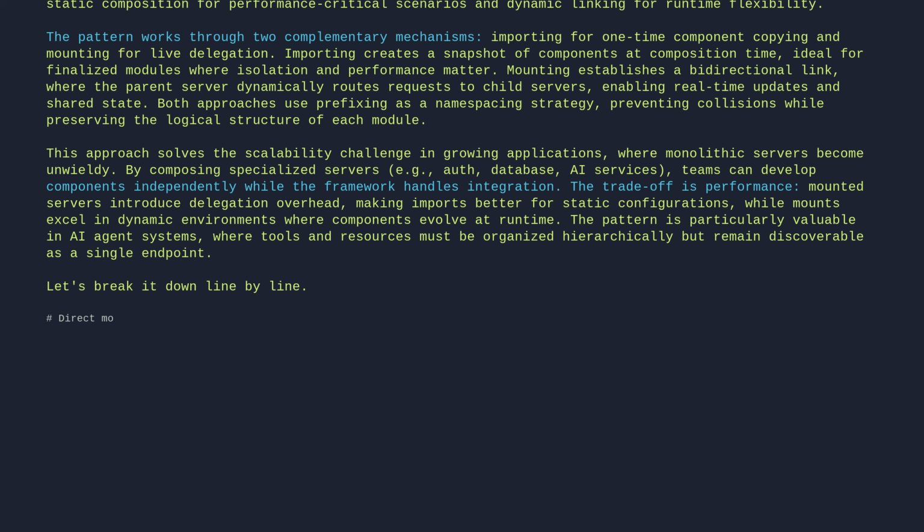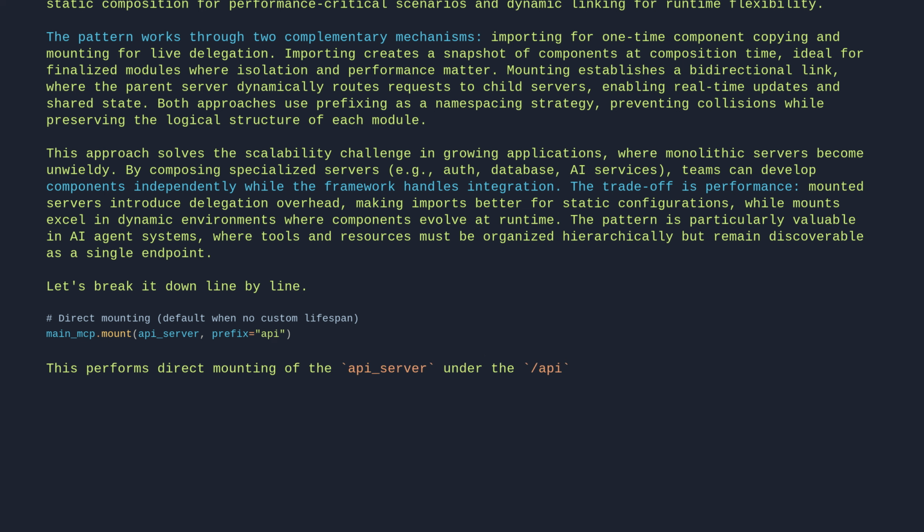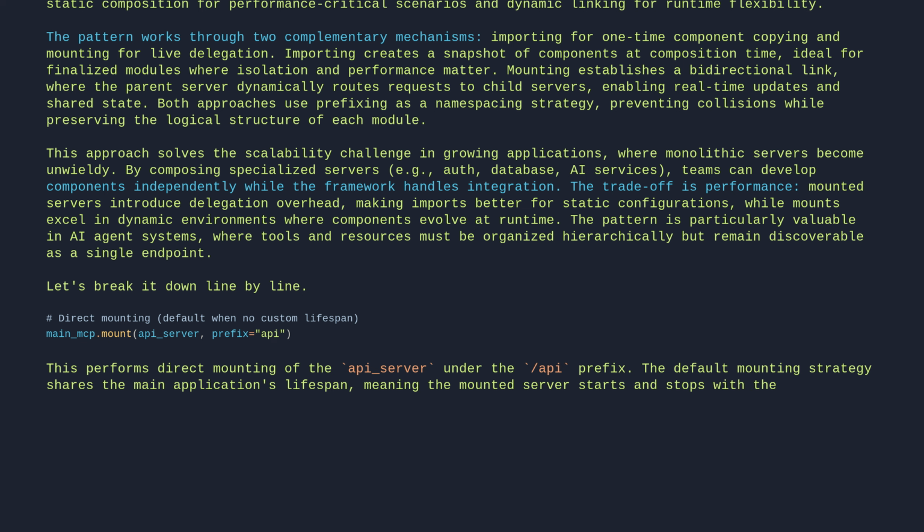Direct mounting, default when no custom lifespan. Main MCP, mount API server prefix equals API. This performs direct mounting of the API server under the /API prefix. The default mounting strategy shares the main application's lifespan, meaning the mounted server starts and stops with the parent application. Use this when you want simple, unified lifecycle management without proxy overhead.